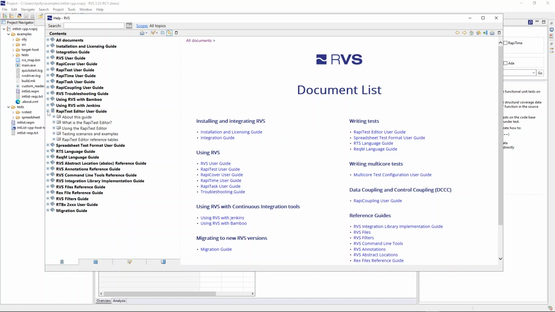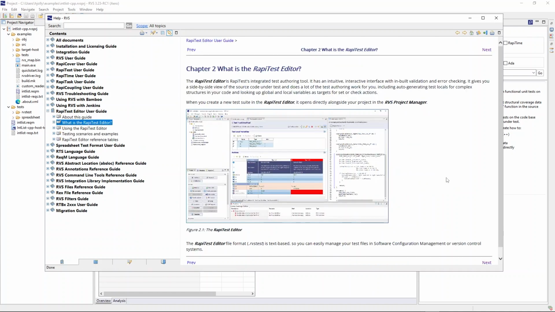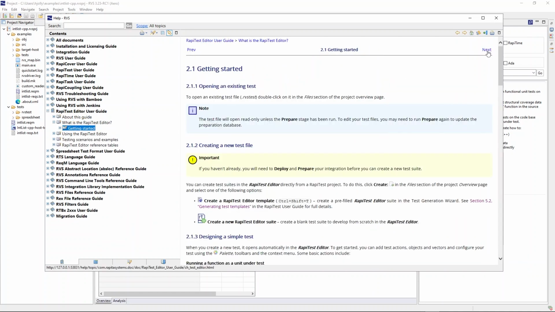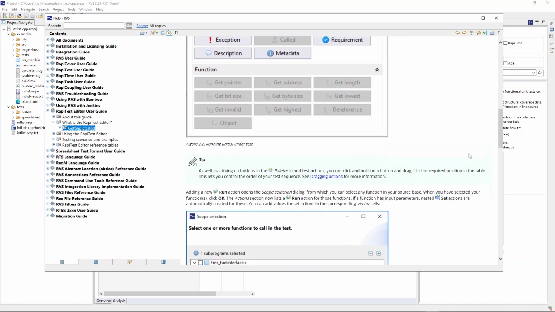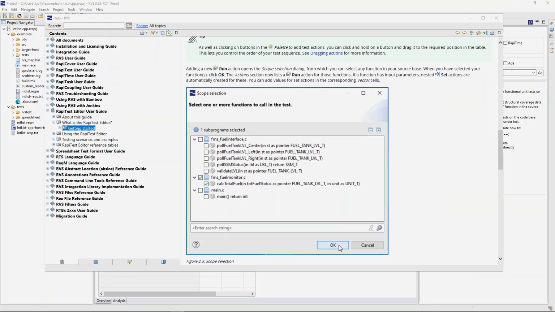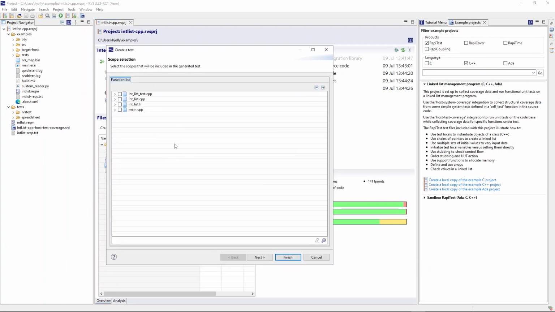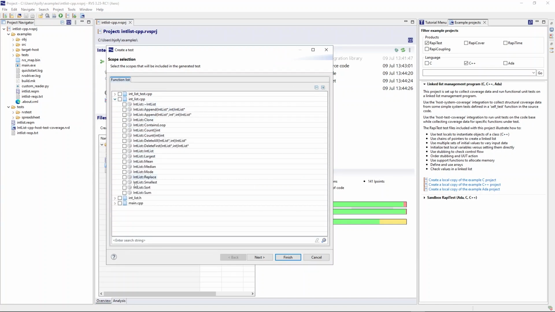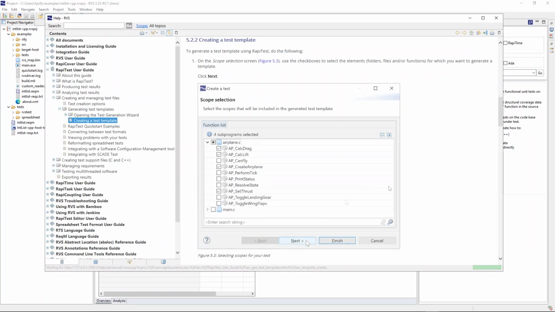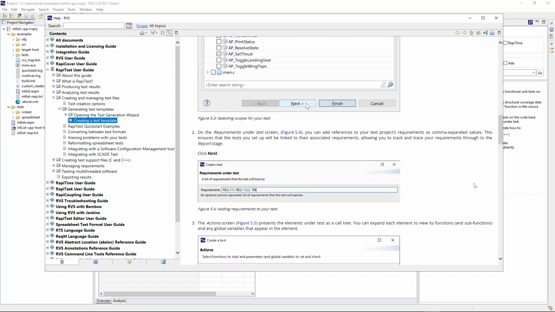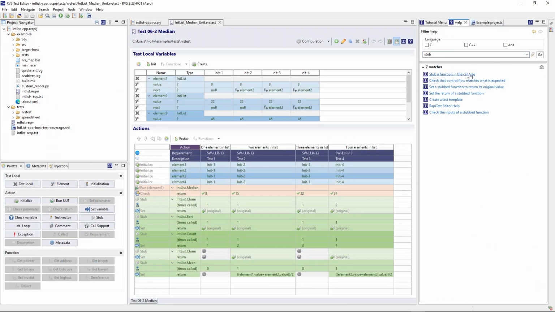Documentation provides a comprehensive guide to all aspects of RVS, including detailed reference information and tips on how to use the software efficiently. Whenever you have questions, RVS helps you answer them quickly. Contextual help links give you direct access to more information about the task you're doing, while the help search lets you find useful resources.